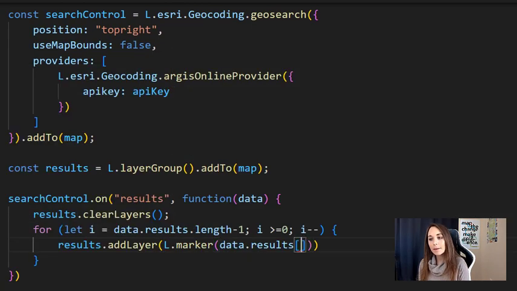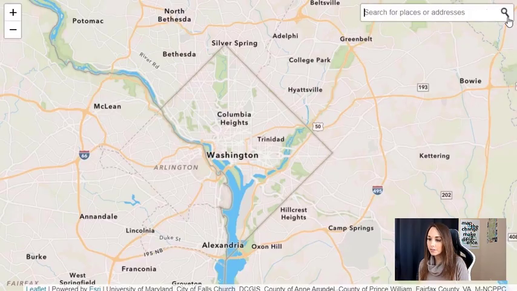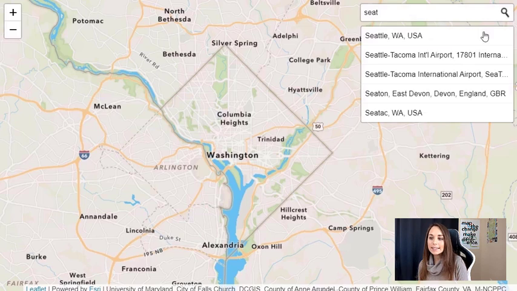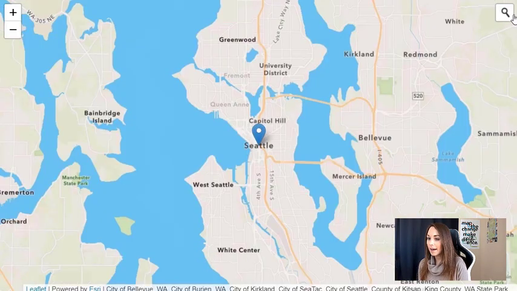I'll go ahead and open this up in my browser and test out the new search control. As I type, suggestions are given. I'll select one of these and see my geocoded result on the map.